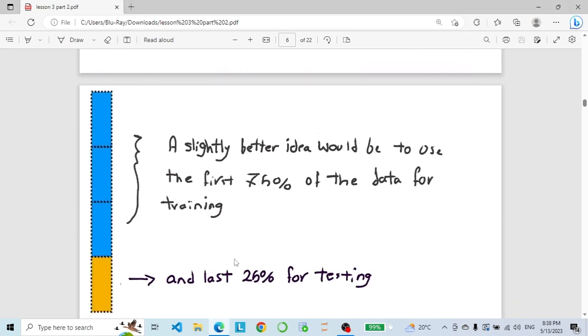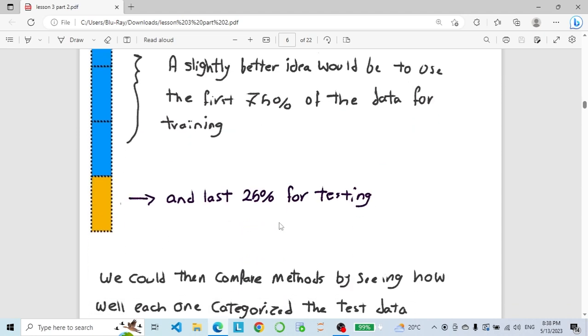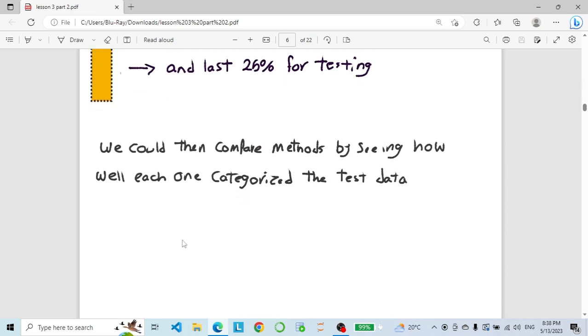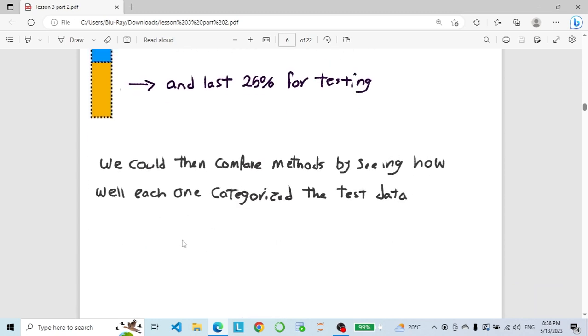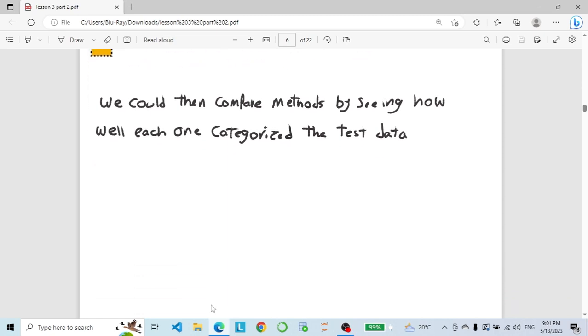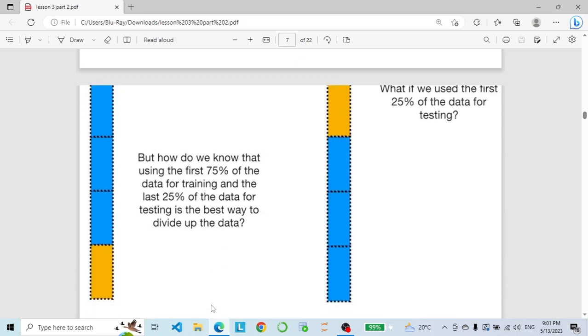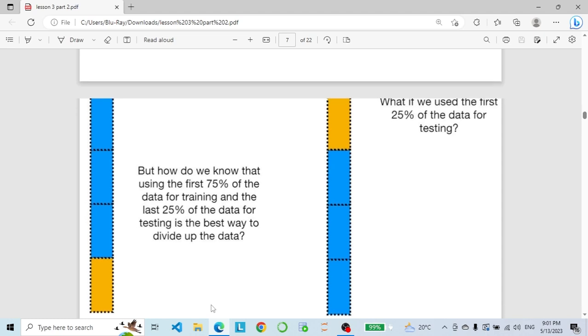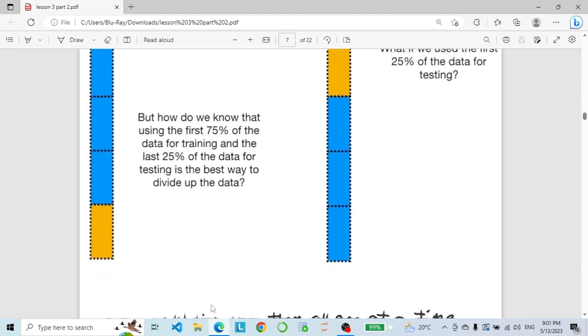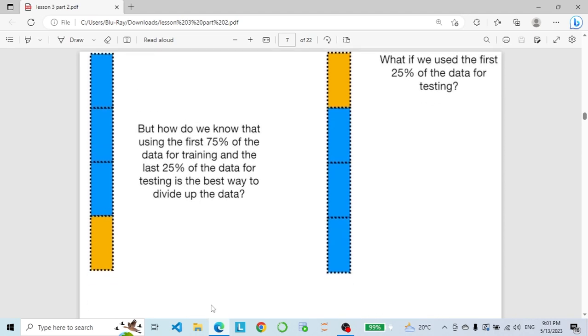A slightly better idea would be to use the first 75% of data for training and the last 25% for testing. And we could then compare methods by seeing how well each one categorizes the test data. But how do we know that using the first 75% of data for training and the last 25% of data for testing is the best way to divide up the data? What if we use the first 25% of data for testing? For this, we are going to use cross-validation.